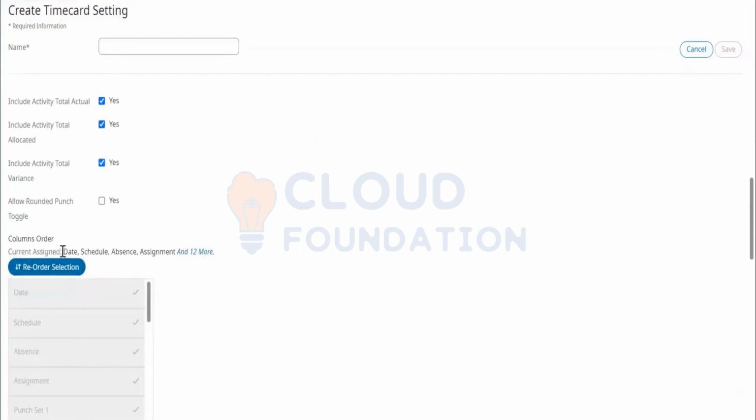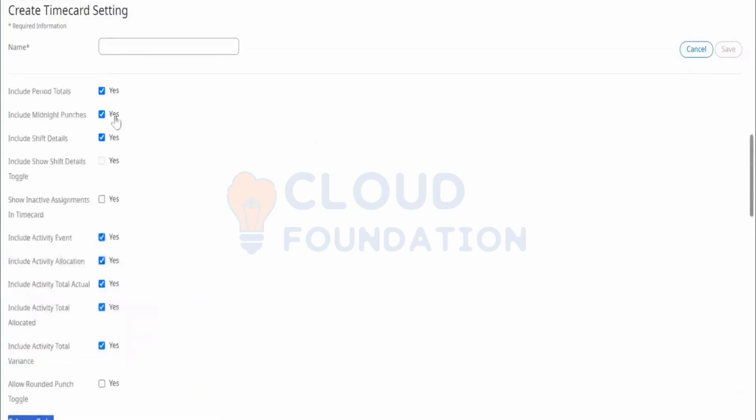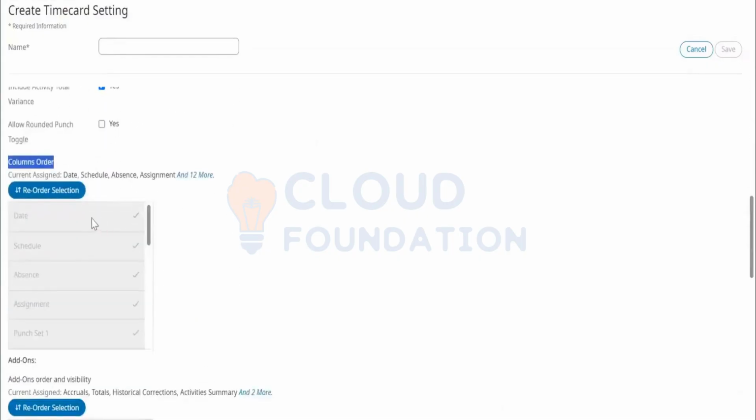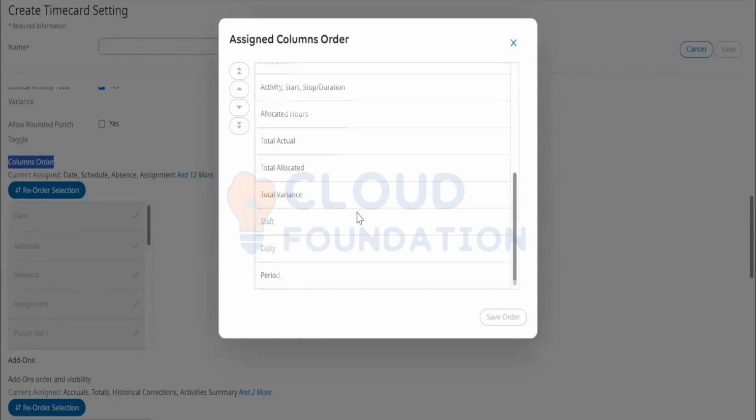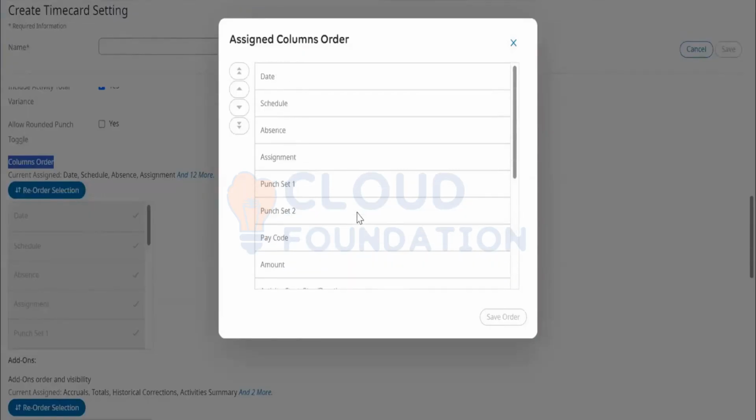And at the bottom, it's not exactly the bottom, it's the middle one, we have a column order. Based on whatever selection you make, most of the things will come up over here. And whatever things you want first or whatever things you want next, you can arrange your column order over here.